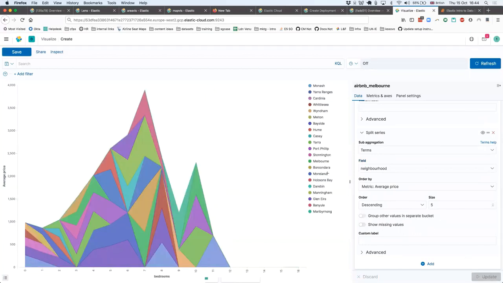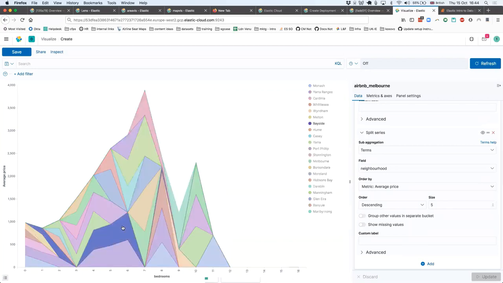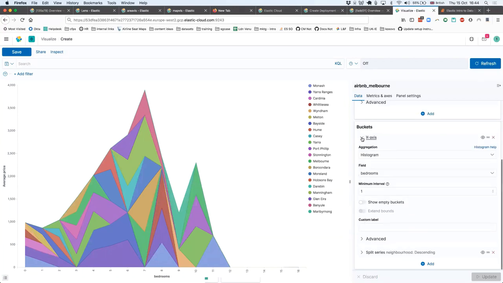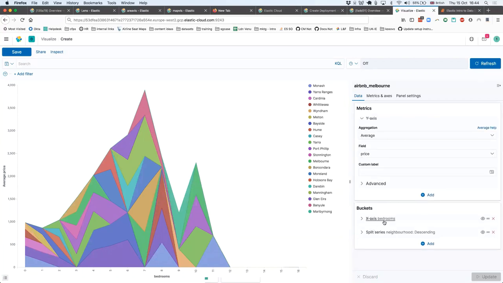Okay, and this is a complete mess. It's very pretty, but completely useless. So what's happened here? What's happened is that we're currently viewing for each unique number of bedrooms, so like 1, 2, 3, we're viewing the top neighborhoods by average price. So that's like for 1 bedroom, what are the top 5 neighborhoods? For 2 bedrooms, what are the top 5 neighborhoods? So this is pretty useless.